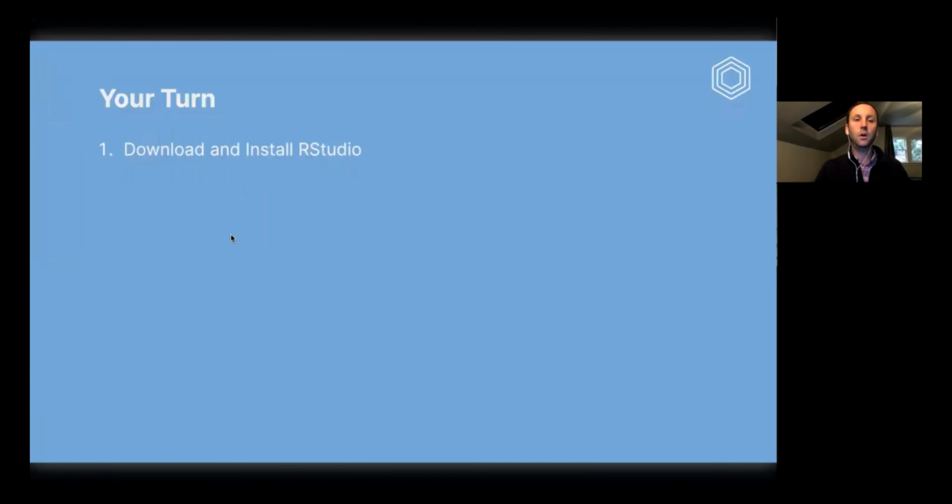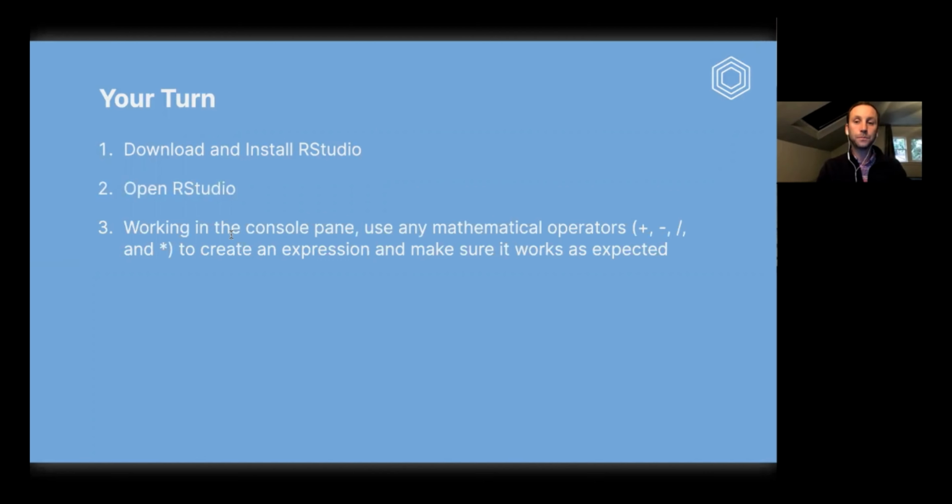Okay, so again, I'm assuming that folks have downloaded and installed RStudio. If you haven't, go ahead and do that now. I'll probably just go quickly through this because I think most folks have installed RStudio. You can do the same thing in the console if you want to use any mathematical operators to create an expression and make sure that it works.